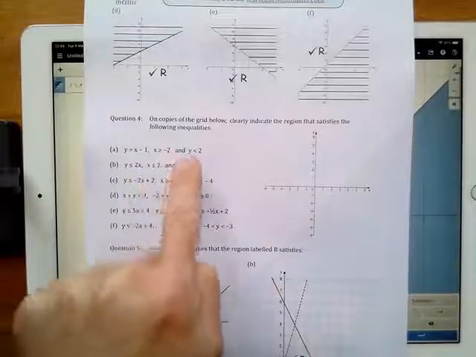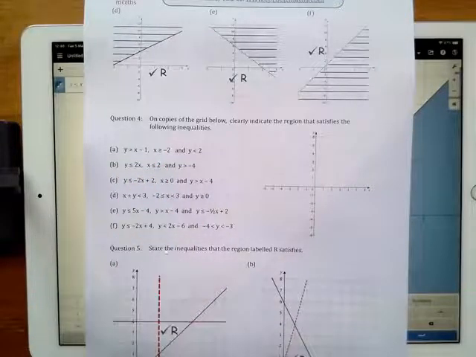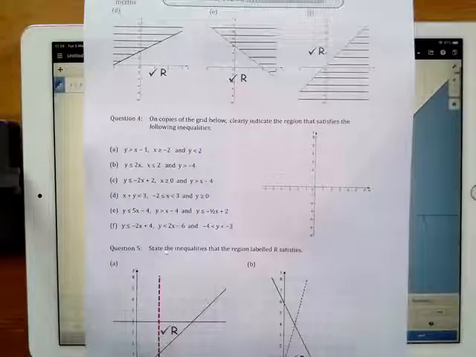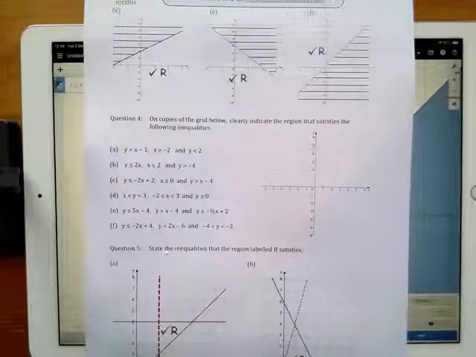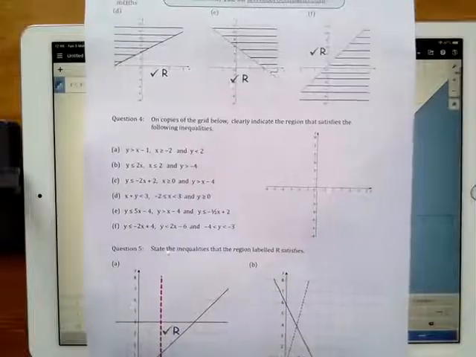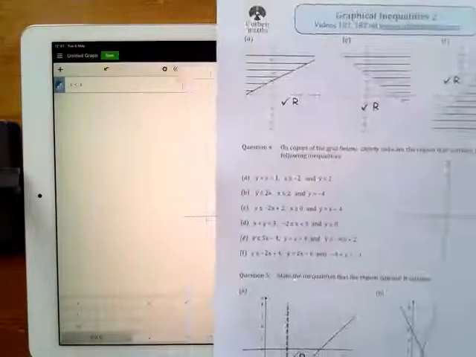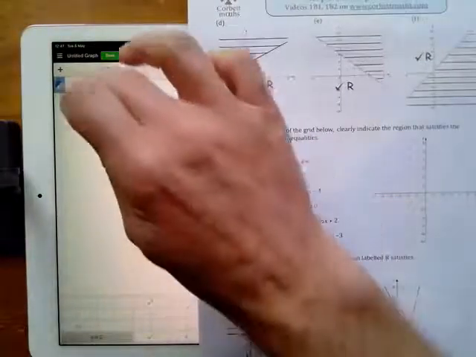So you're going to have to plot these lines. If you're struggling to do that, because you've still not quite got straight lines worked out, I'm quite happy for you to use Desmos today, either as an app or on a laptop or from the website, to help you so you can see what happens. I'll show you now. I'll do the first one on here.